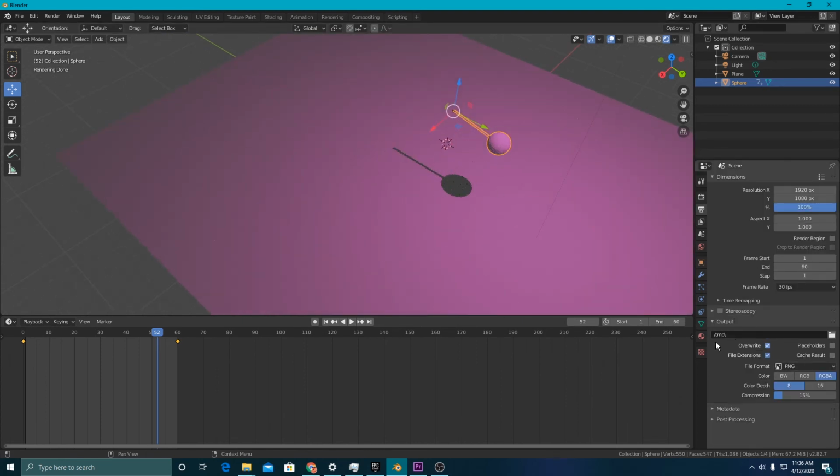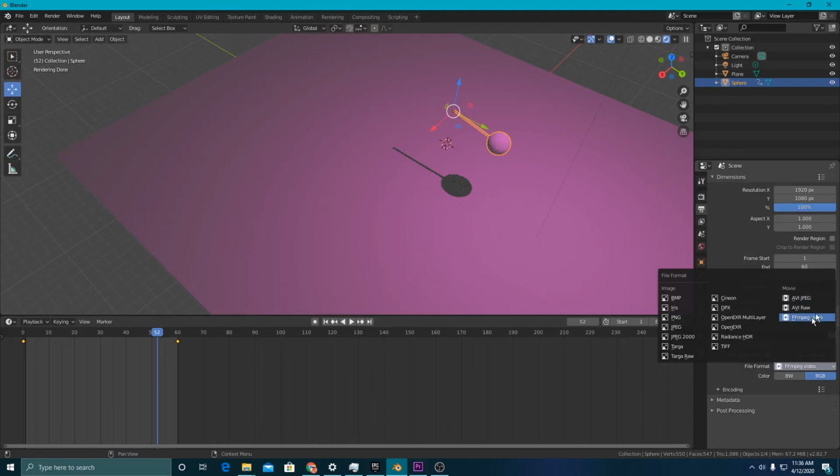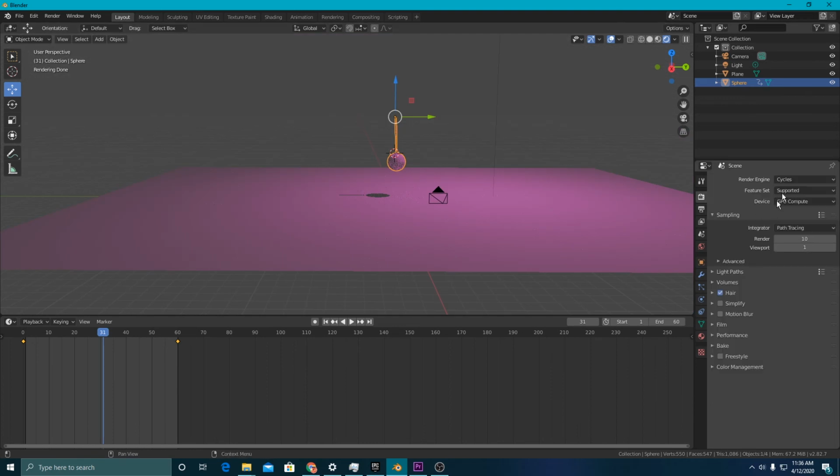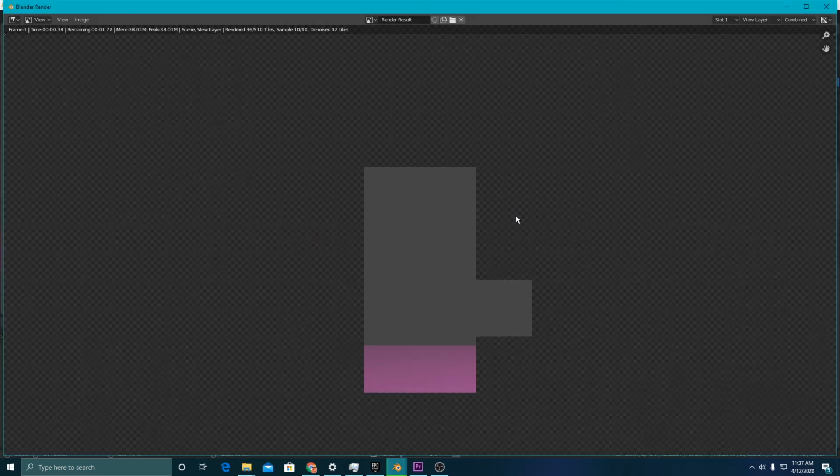Lastly, make sure it's saved to the file of your choice. Also, make sure it's the format that you want. Make sure you're using the Cycles rendering engine. It'll make the render a lot better. Now hit Ctrl F12 to render. This will take some time depending on how many frames it is.